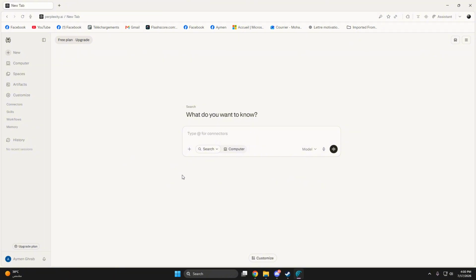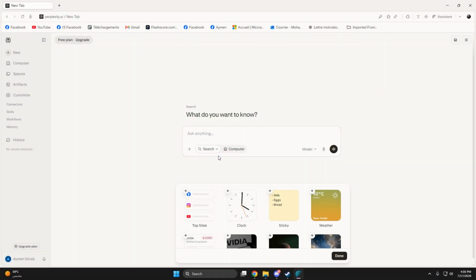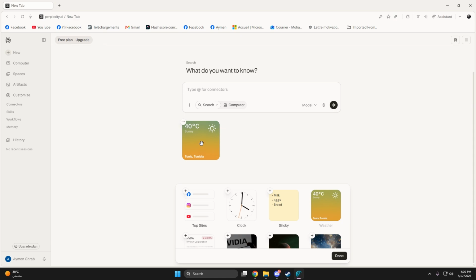On the home page, click the Customize option. From here, look for the weather widget. Click the plus icon next to it to add it to your home page. Once you've added it, click Done to save your changes.